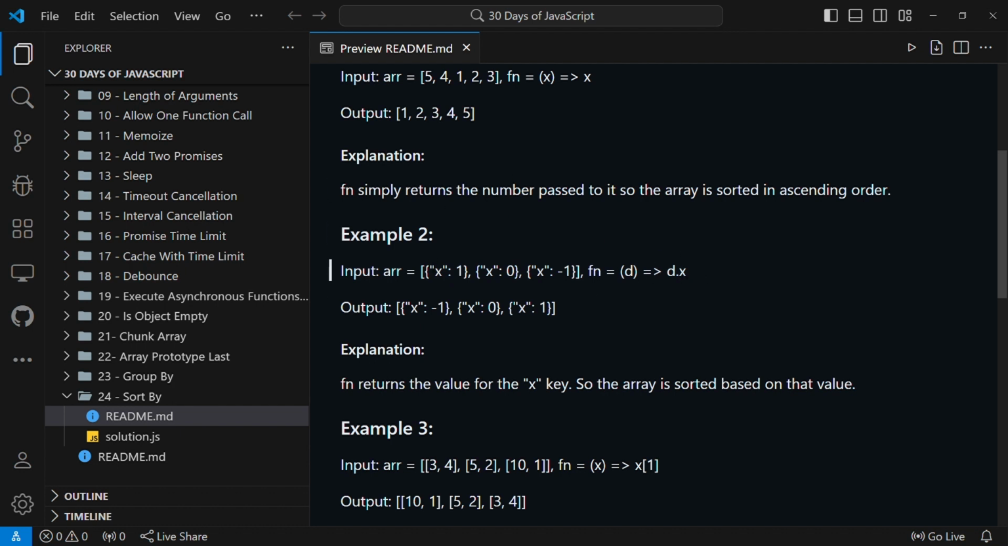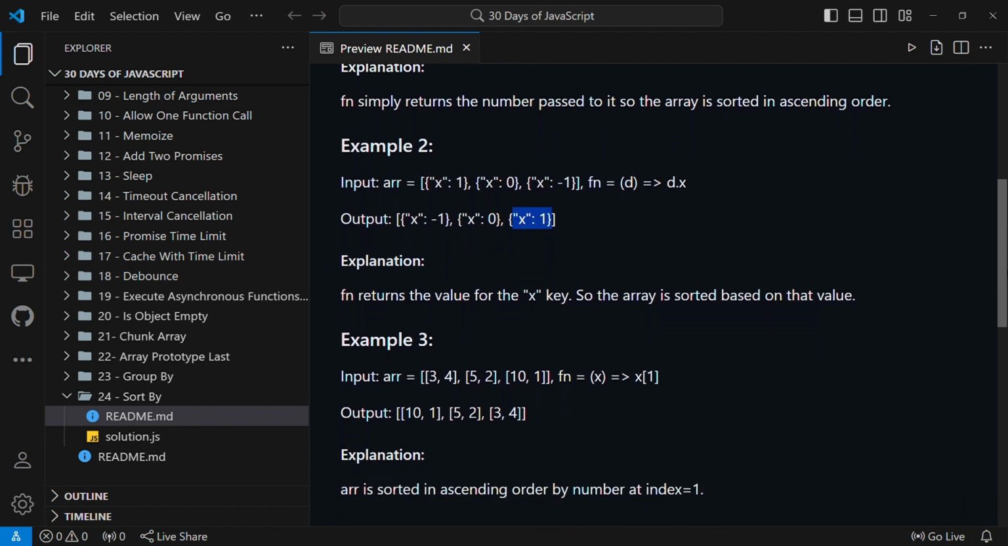So in this first element it returns 1, because d dot x is 1. In this second element it will return 0. This third element will return -1. So the numbers 1, 0, and -1 will be sorted in ascending order, and the smallest is -1, followed by 0, then the largest is 1. That's why in the output you see this first element will be first, this one that has the value -1, then followed by 0, then the last one is this one for 1. So that is how we're supposed to solve this challenge.